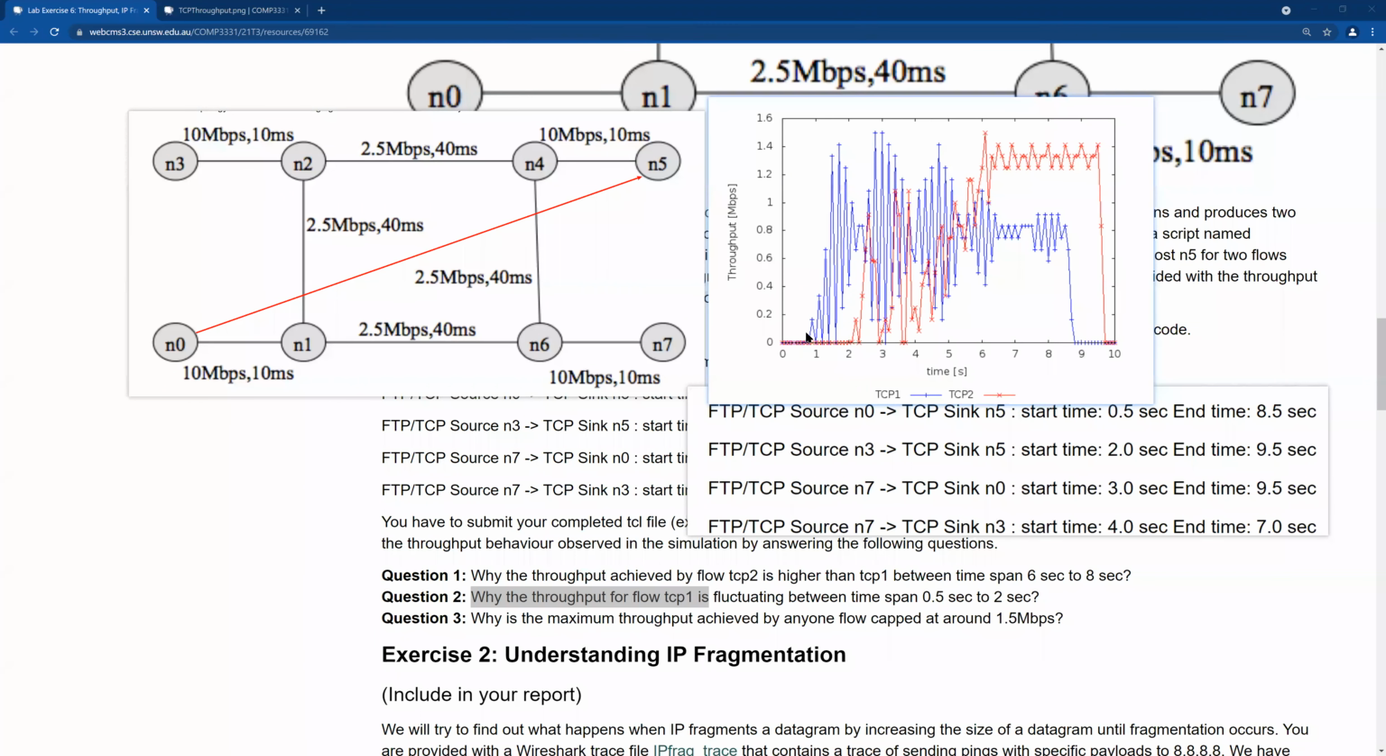This link is discovering its maximum bandwidth. Let's say bandwidth discovery. So if you don't remember this part, probably have a look at the congestion control part, or have a look at the recording of the last lab and see why we had this kind of shape.